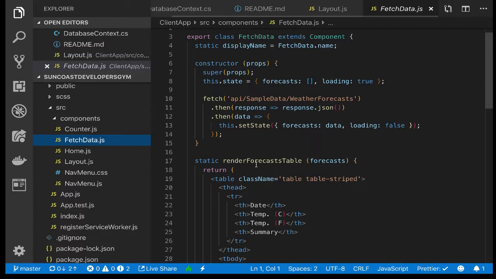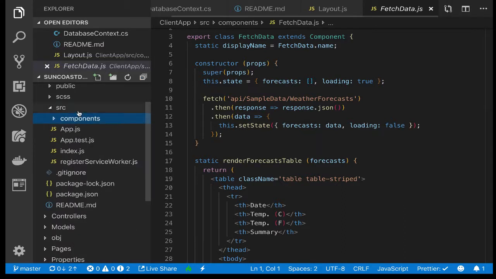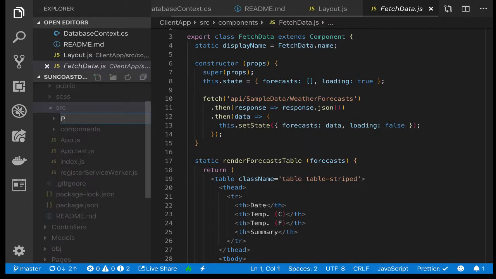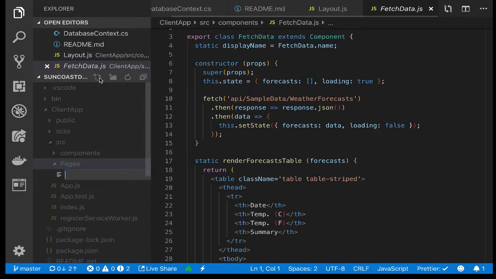Cool. Here we are. So now I'm going to create a folder called Pages. Inside of that, I'm going to have a home page. No, we aren't using hooks. We can, but we're not. We will, but the template does not have it.